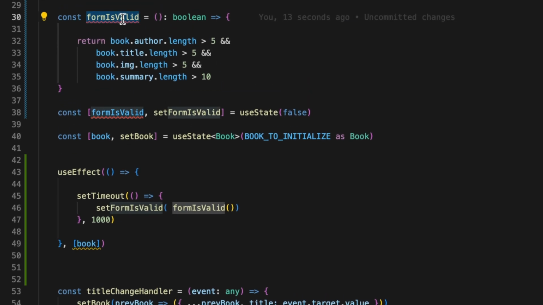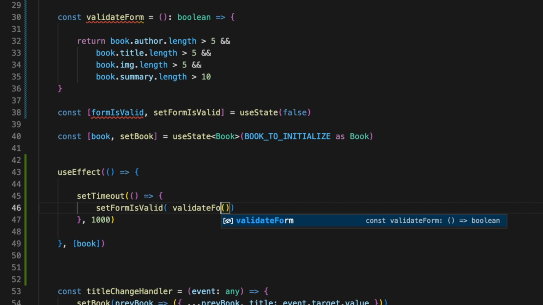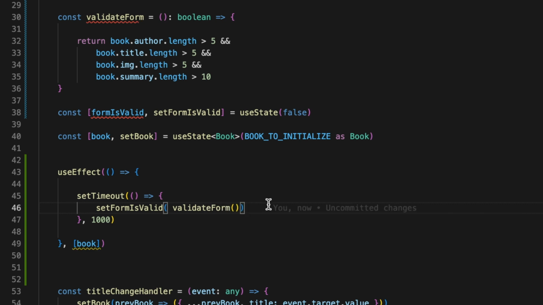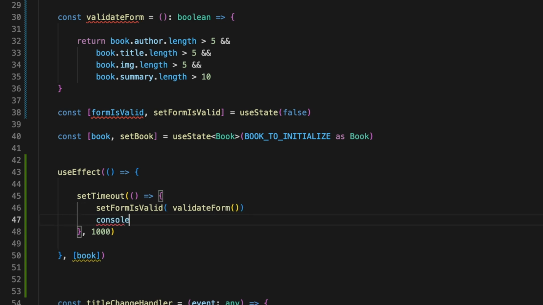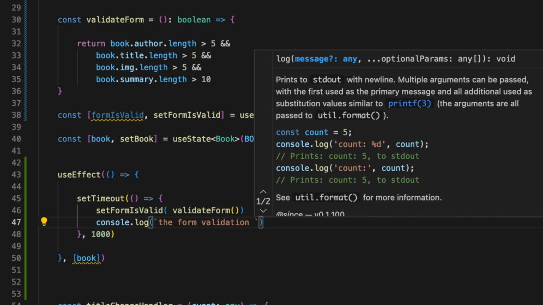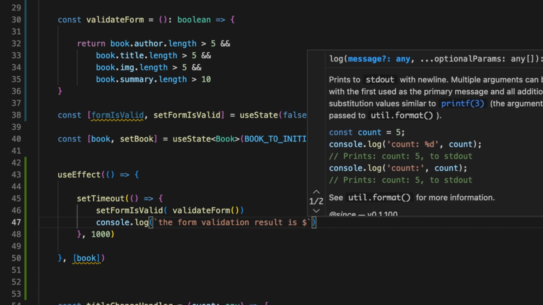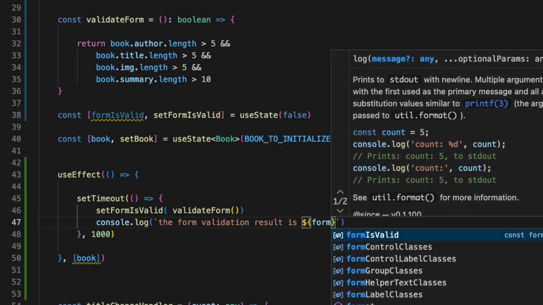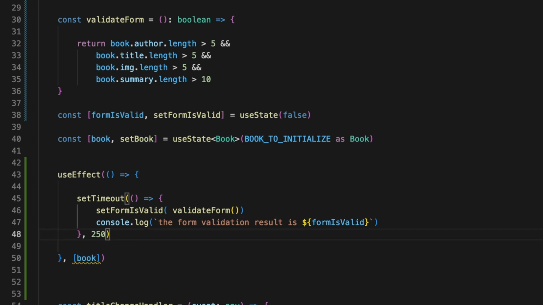And as you can see here, Visual Studio Code is not happy, and that's because the formIsValid function is using the same name as the state we declared just before. So let's rename it to something like validateForm, and let's report the change at the set state call. I'm going to cancel the value of our form validation state here, and also I will make the timeout shorter, so I will set it to 250 milliseconds instead.